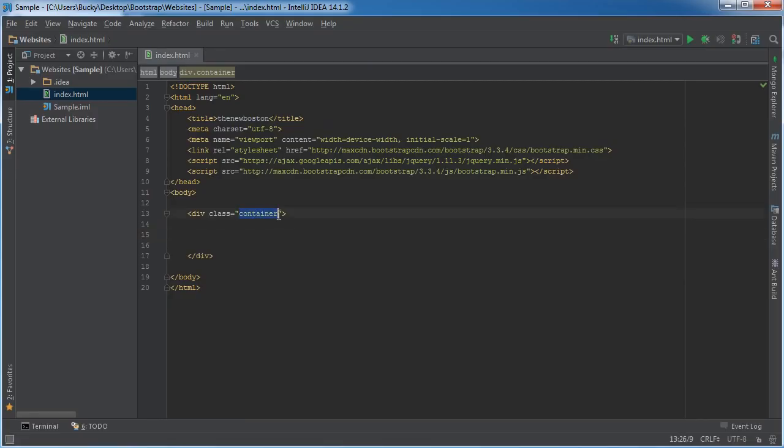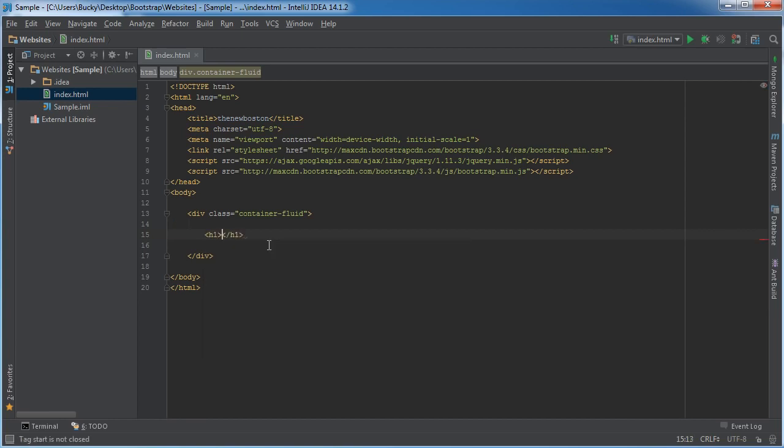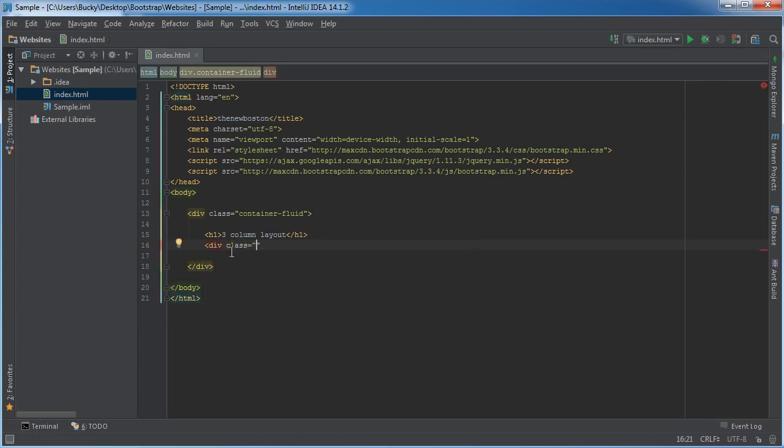Well, remember, the first thing we need to do is change this from container, which is a fixed width, to container-fluid. Now remember, that is going to give us the functionality to take up the entire width of the screen. And also, let me add a header. So heading 1, I'll just say 3 column layout. Now whenever you make columns, they have to go inside rows. So div, and the class for this is just row.